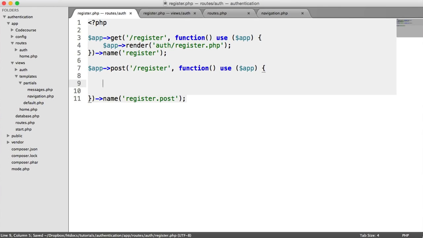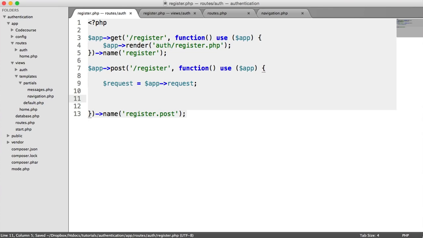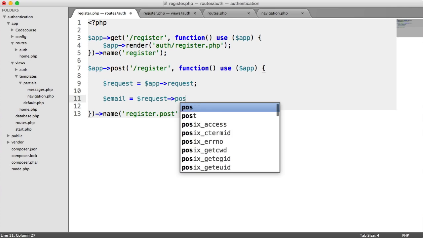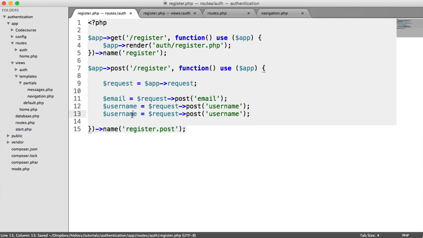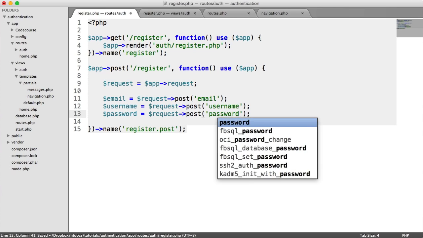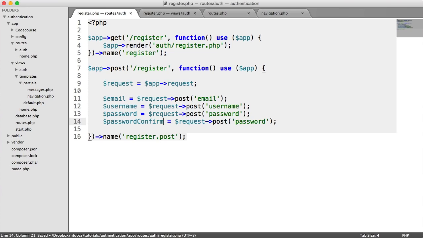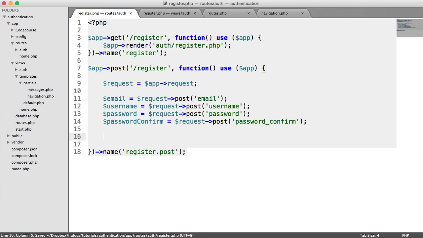So how do we get the posted data? Well, normally we would do something like post username or post email, but Slim has helpers to let us do this, and this all comes from the request. So what I'm going to do is create a variable called request and say app request. That's going to store everything that's been sent through to this route now and various other things. So what we can do is say the email is request post, so that's the method, email, and the username is going to be that with the username. So these are just the names that we gave in the form, and we also have the password here, and we have the password confirm, password underscore confirm.